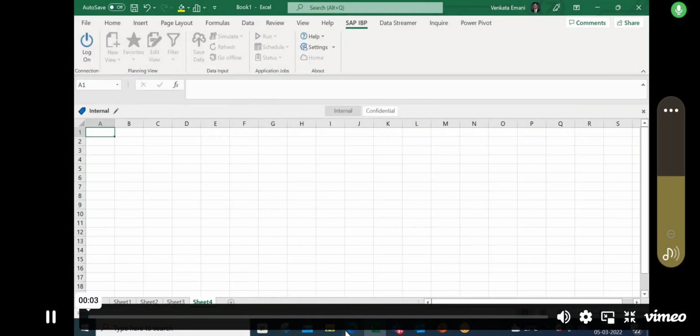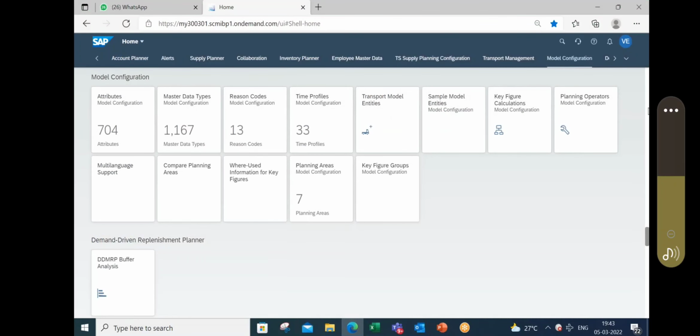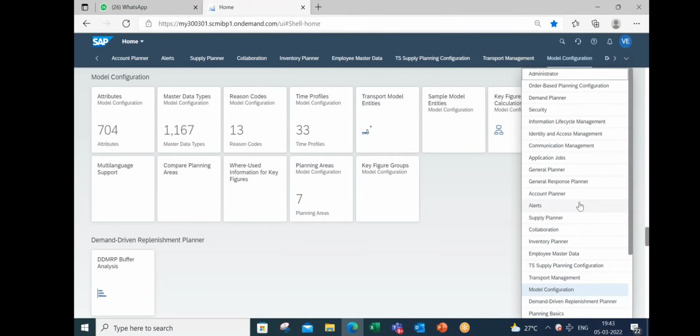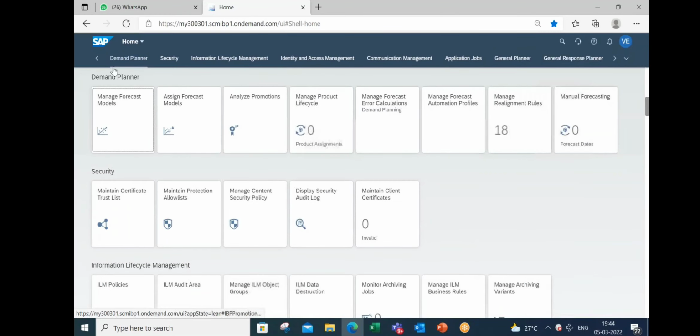Recorded. Okay, so in our last session, I think we were going through statistical forecasting. I think we have seen what a forecast profile is. So first we have to go to Demand Planner. Under Demand Planner, we have the Manage Forecast Models app.